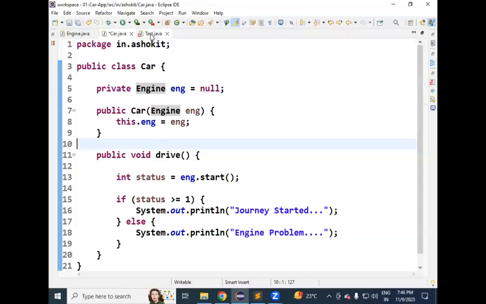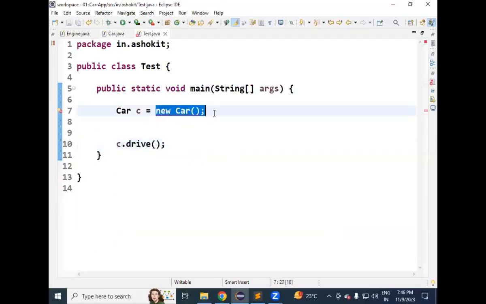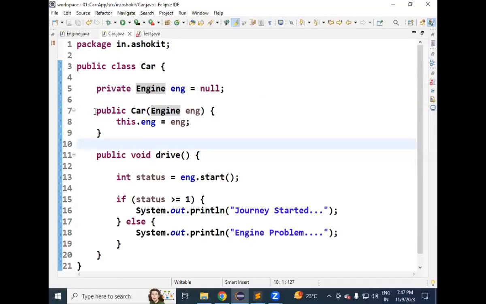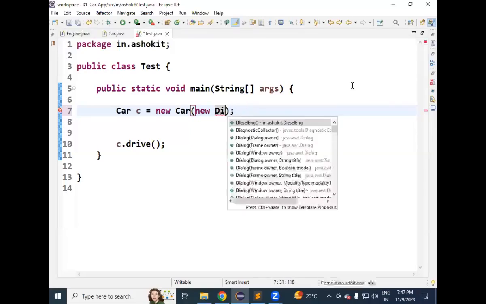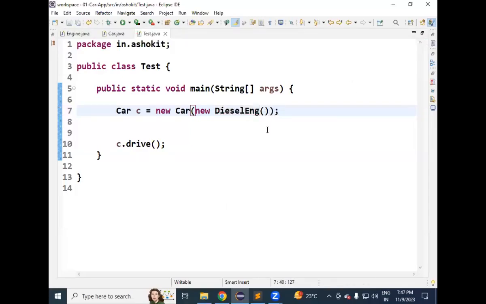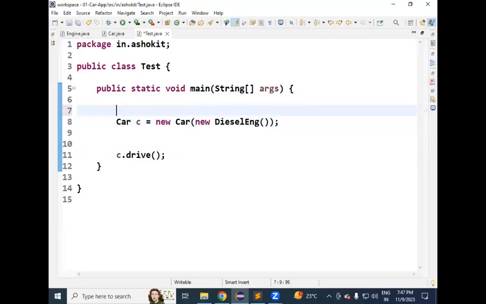So let's go to the test class. Can I create the object like this? No. Why? We only have a parameterized constructor. Now let me pass new DieselEngine. This is called constructor injection.